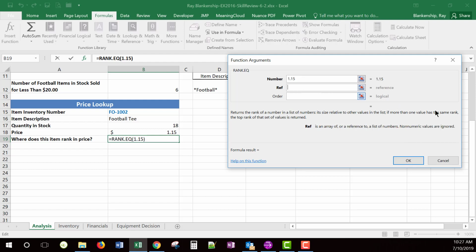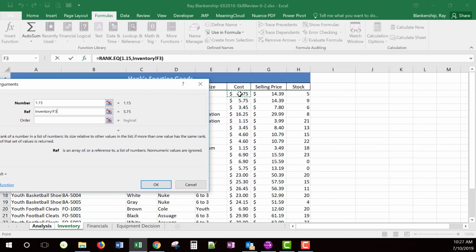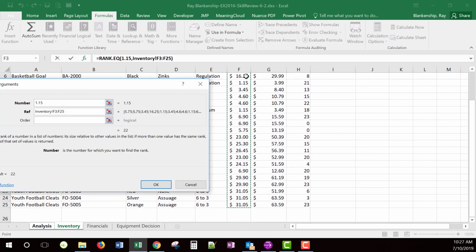Then for the reference argument, click the Inventory sheet and drag the cells F3 to F25. So this is the cost. That's where the 1.15 was. So what column was that in? That's what you would choose. Hit OK.